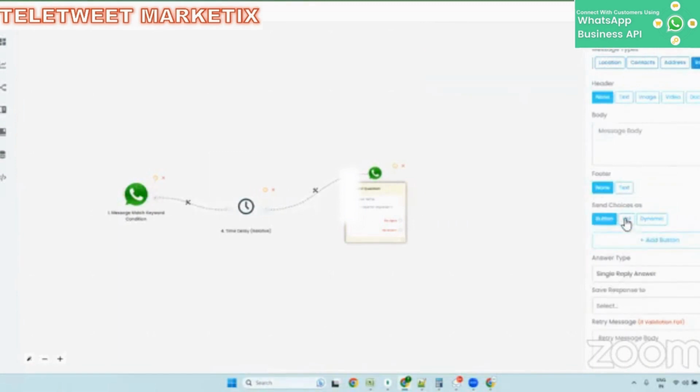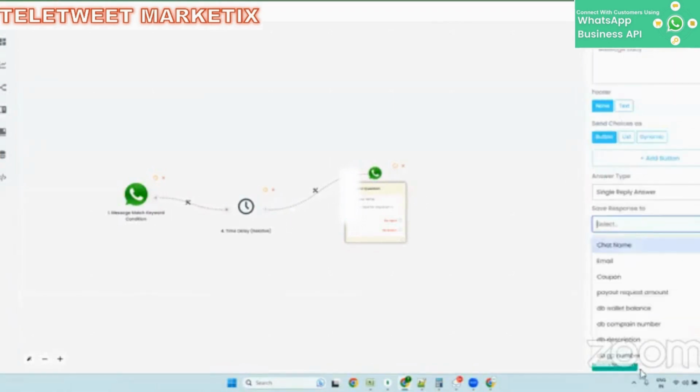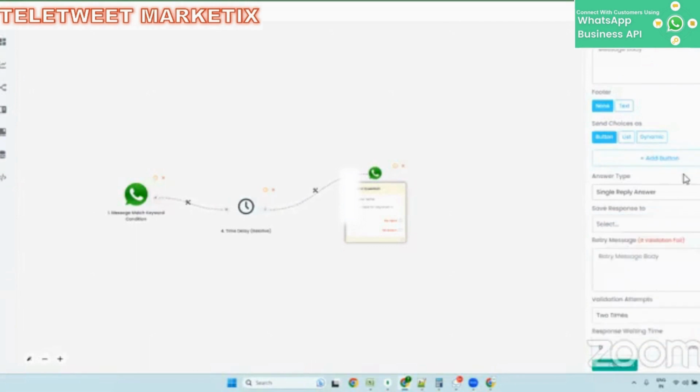So it can be a button, and if you want more than 3, then you can opt for a list block. This is something that you can do, and then you can also save the response to a custom field because it's a question block. This can be helpful to know how your customer support team is actually performing.